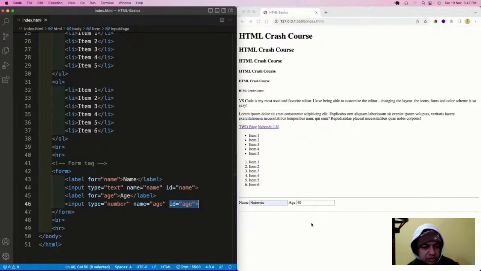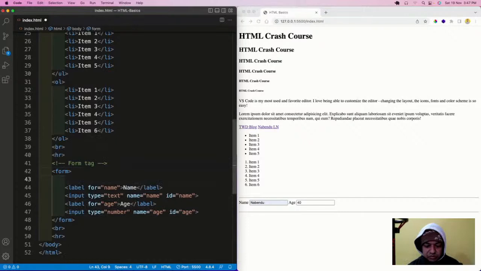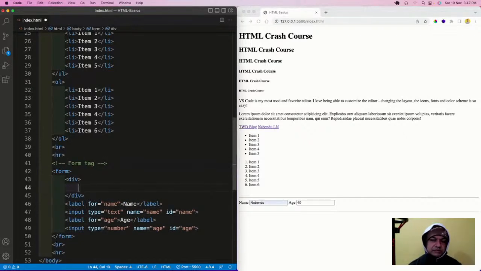One more thing I want is for these two to be on different lines. We have not learned CSS yet, Mosam is going to take CSS next. So what I'm going to do here is use div, which you're going to see a lot. Div is a block level element, because see here everything is inline, like label and input.